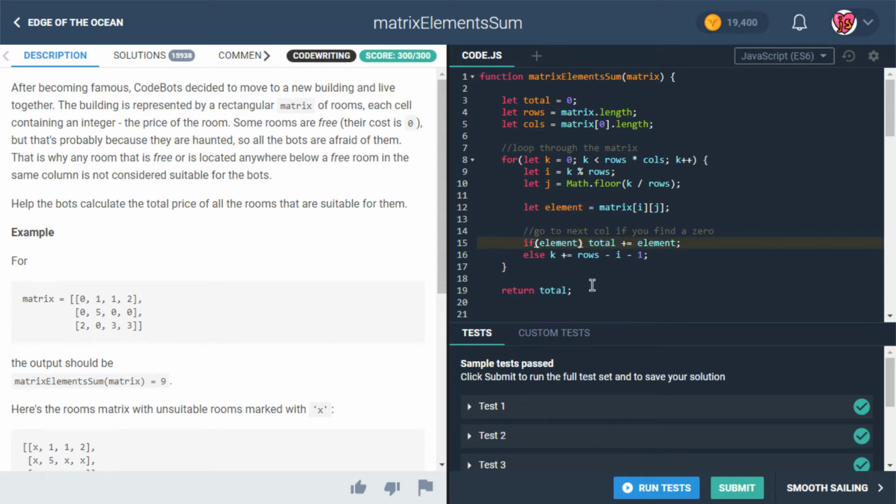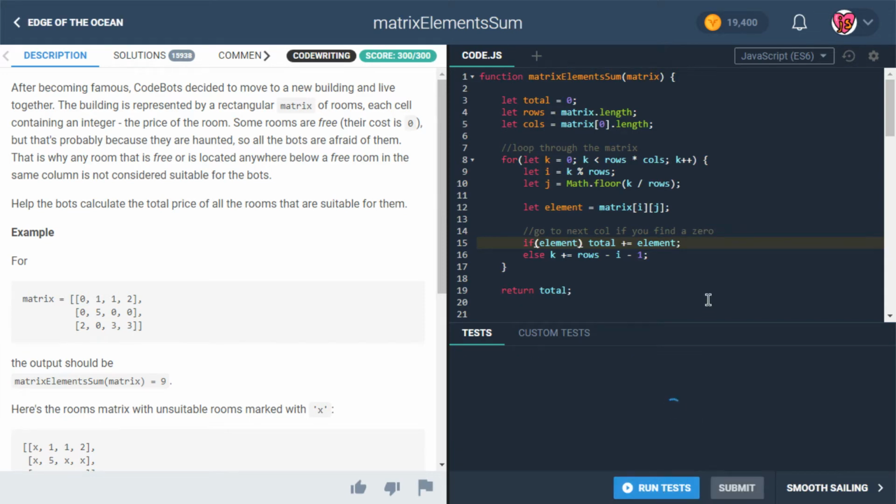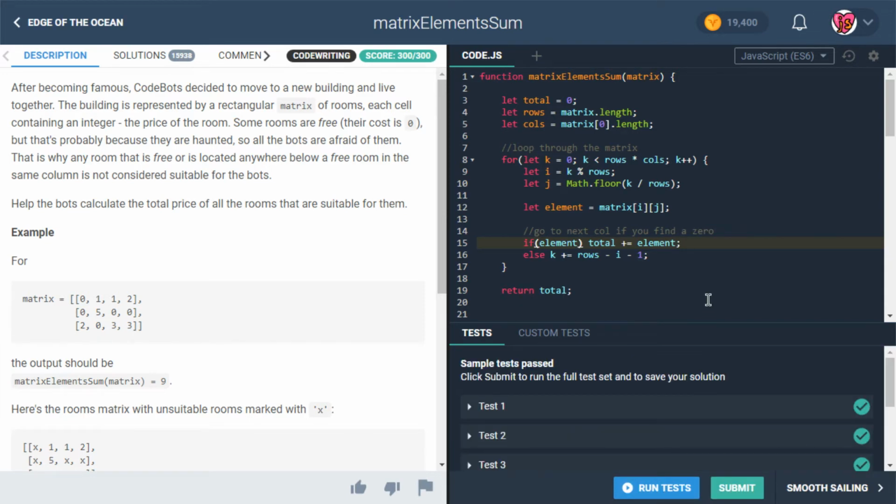I can just say if element. And that's kind of like saying if element is not 0. It's the same sort of thing. So that's kind of like that, if this is true, return true that we looked at last time. It's just we don't need to include it.